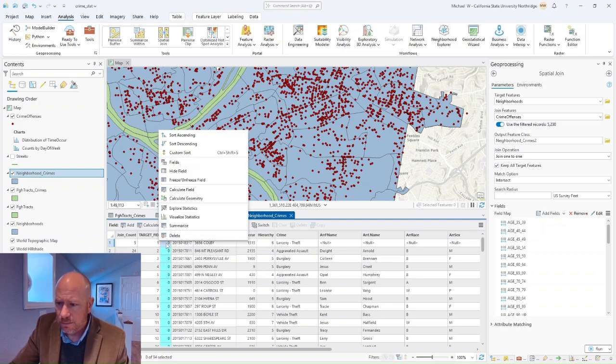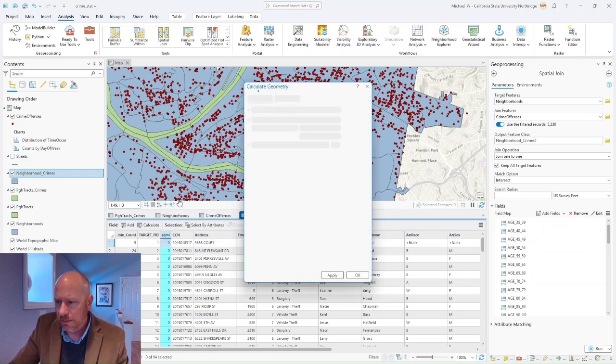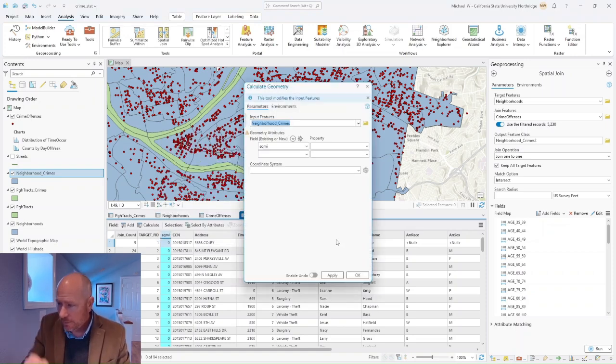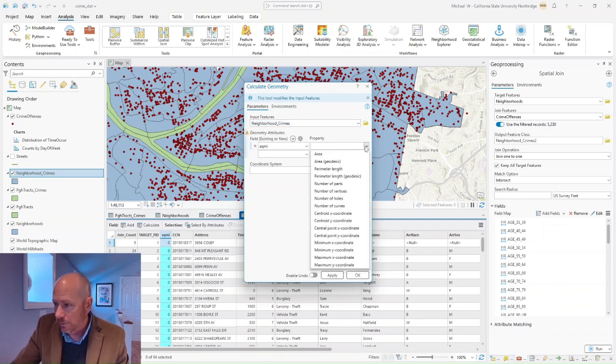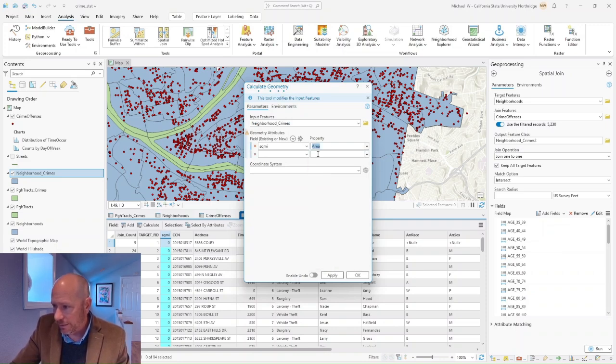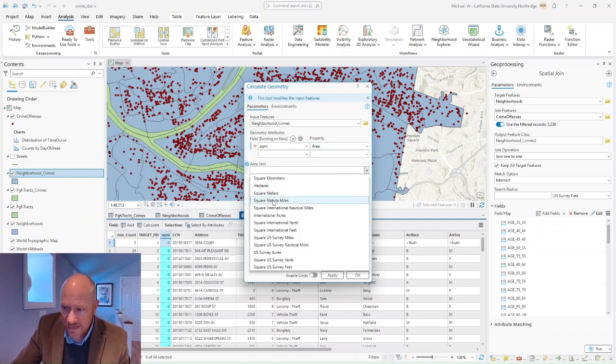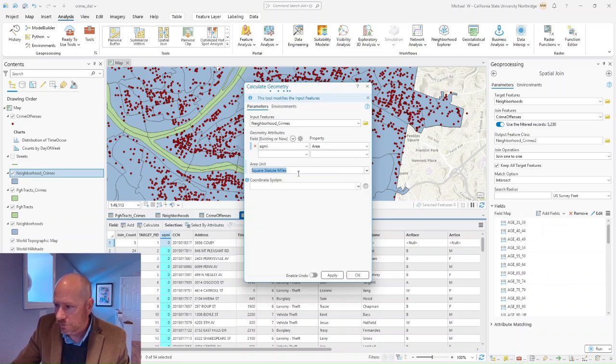If I right click on the square mile one up at the top, calculate geometry, left click that. Okay, and so with this, geometry attributes, field existing or new is square mile. If I hit the drop down, I want just area in here. Area unit, square statute miles will do just fine. The coordinate system, oh, son of a gun.